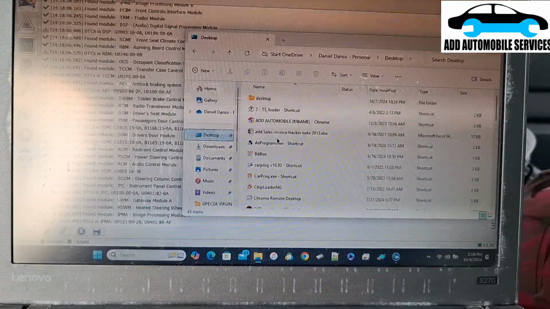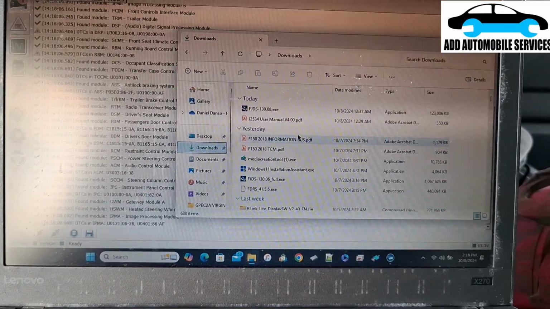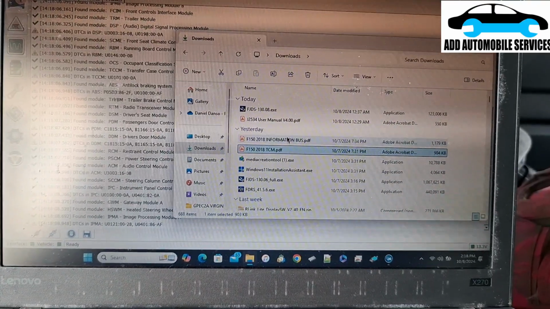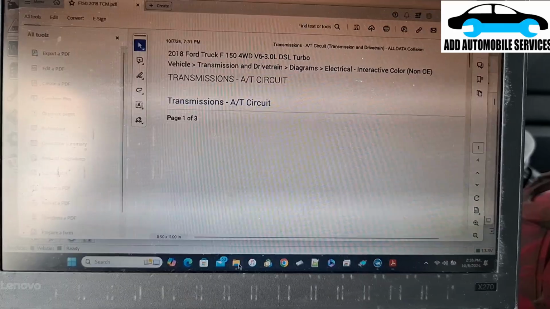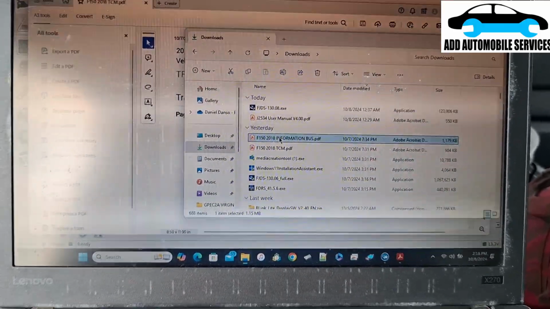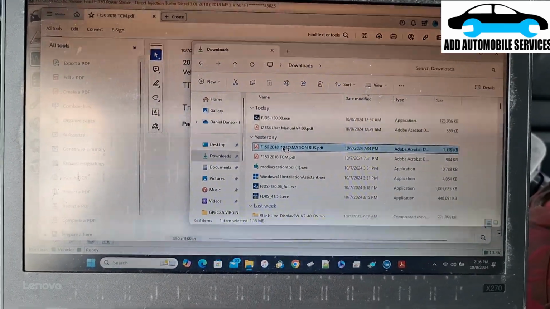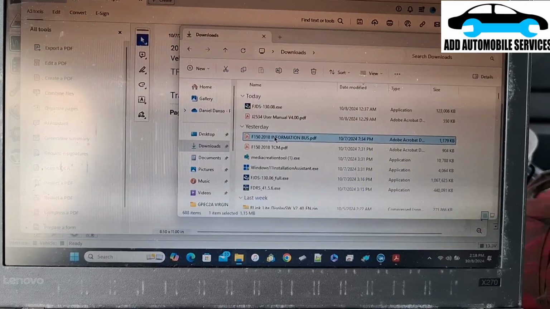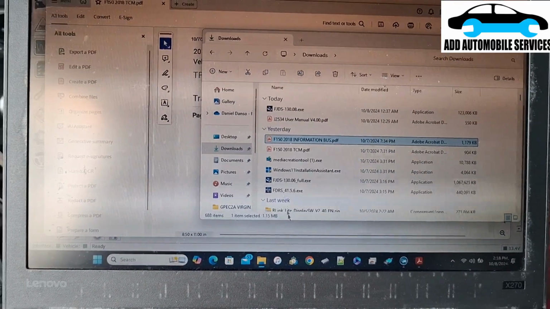So let me go to my downloads. Let me see if I'll be able to do it here. So this is the F150, and also let me open the information basis, which means the CAN communication line. So this is the OEM, and this is the aftermarket diagram. I'll use the aftermarket diagram to identify the issue.